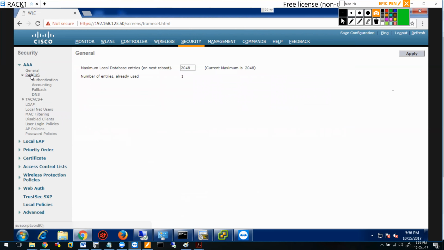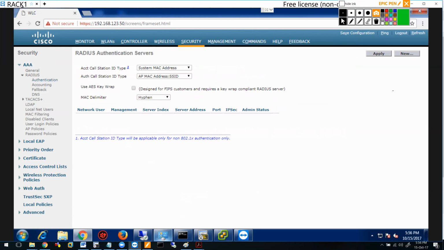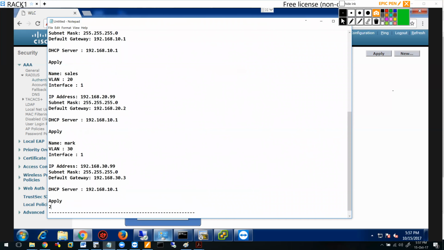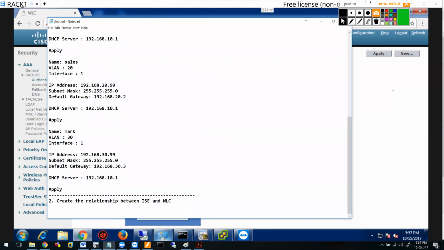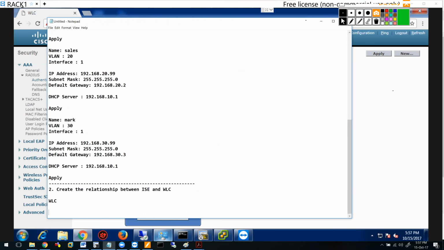Once this is done, because now I need to communicate to the ICE box, I'll go to security, radius, authentication, and I'll create the pointer, the relationship between the WLC towards the ICE, and ICE will do it towards the WLC. So where's that? Second step, create the relationship between ICE and WLC. Where on the WLC? I'm just going to finish the WLC part first, and then we'll do the ICE part. Security, radius, authentication.